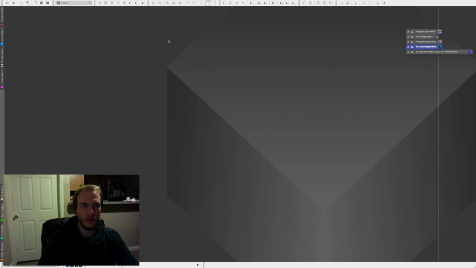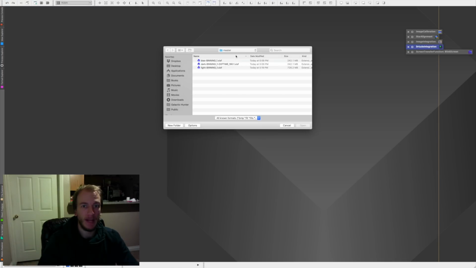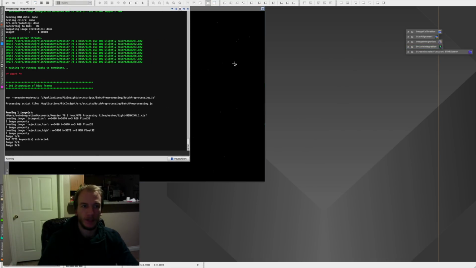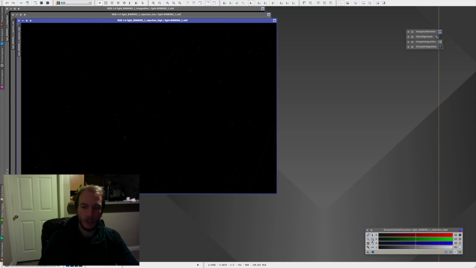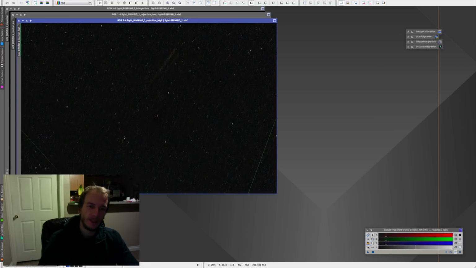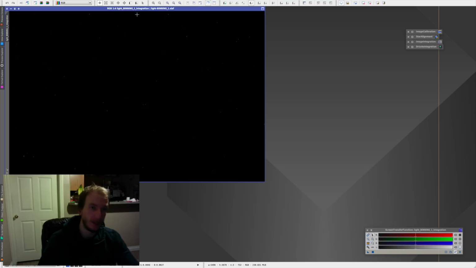And we're going to go to file, open, and we're going to find the master. So as you can see, it created a master bias, a master dark, and a master light. We care about the master light. Okay, you can take a look at the rejection maps if you want to. So there were three satellites or planes here, and those frames were rejected by the script. And here is just the corners. And what we care about is this one here.